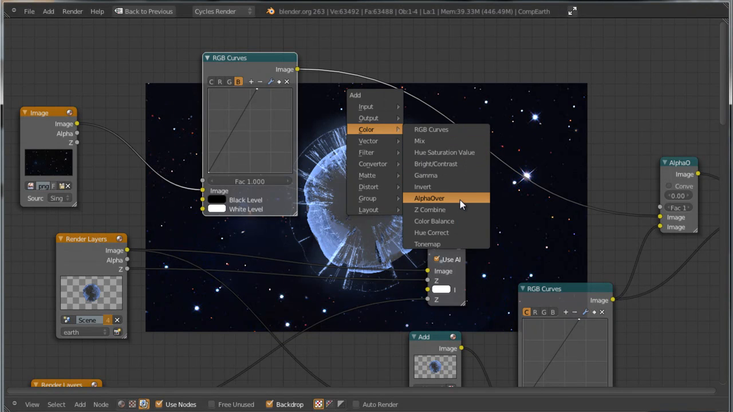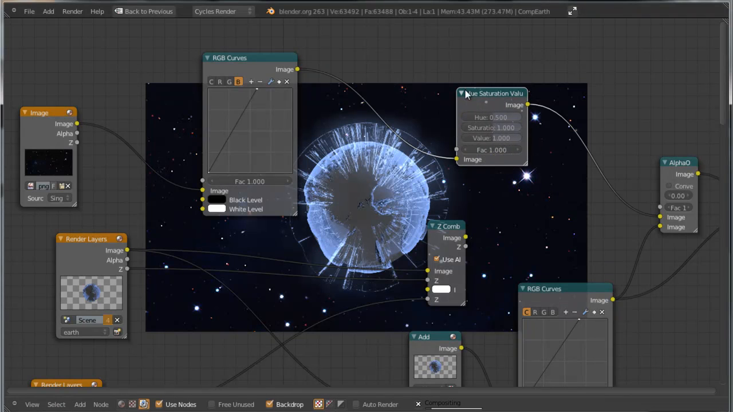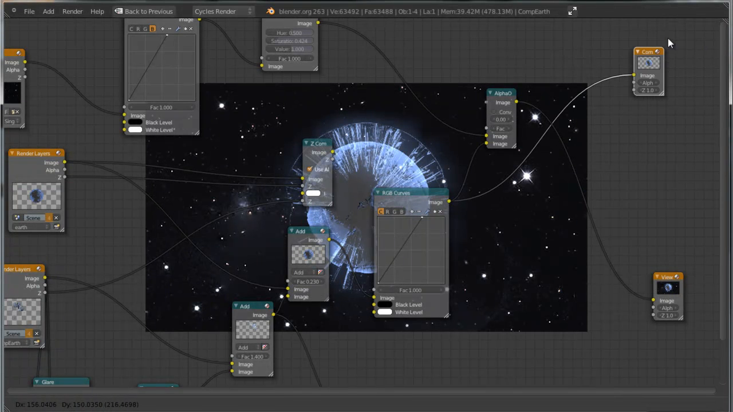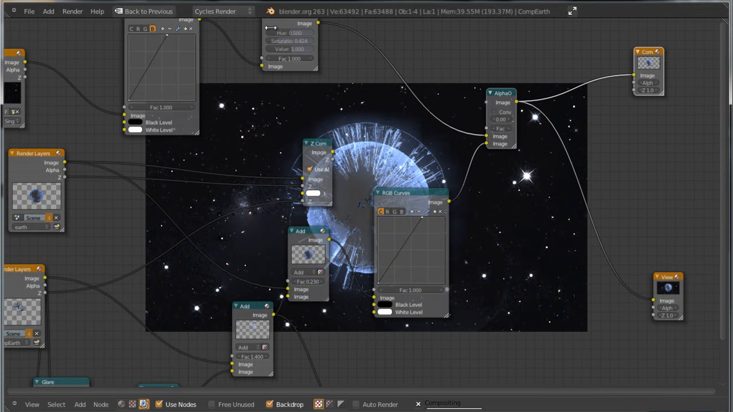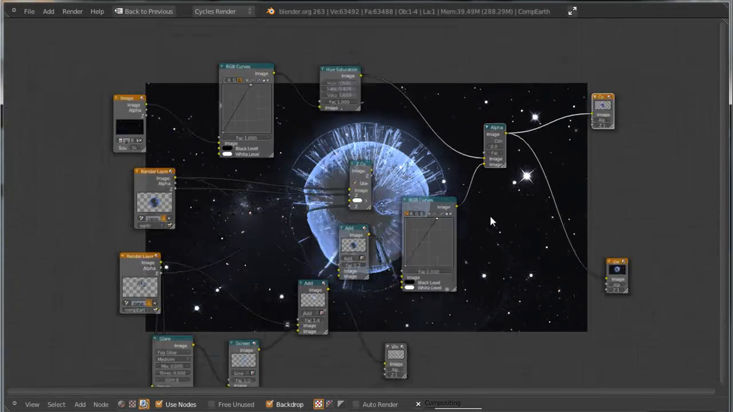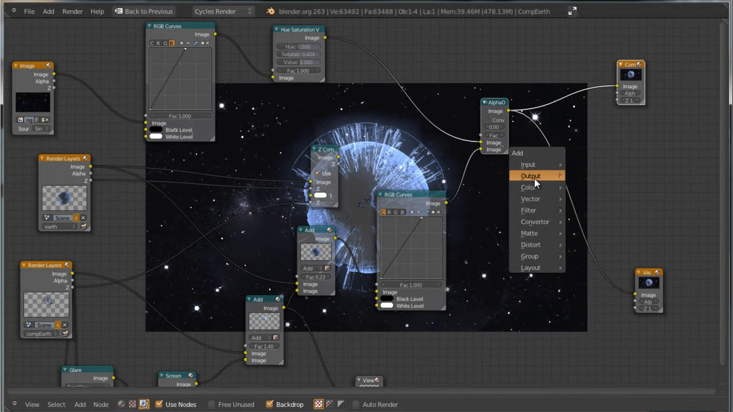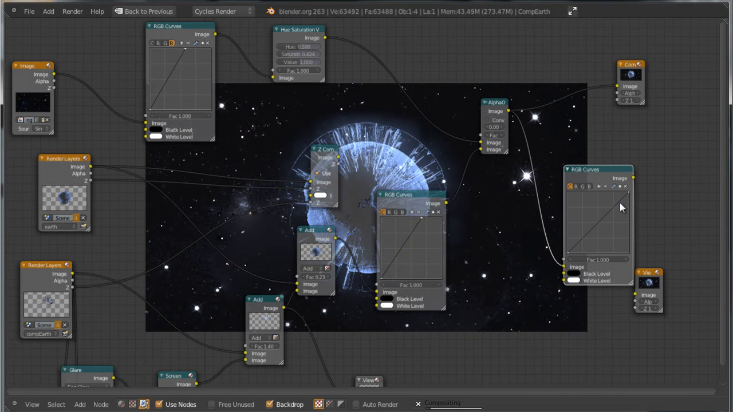And you can always go ahead and add a hue saturation node, and you can play also with that and lower the saturation a little bit. And of course you can do the same at the final composite, and add RGB curves here as well, and work with the contrast and things like that of the image.